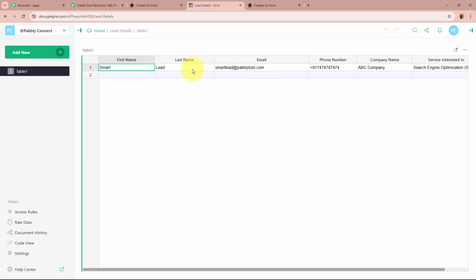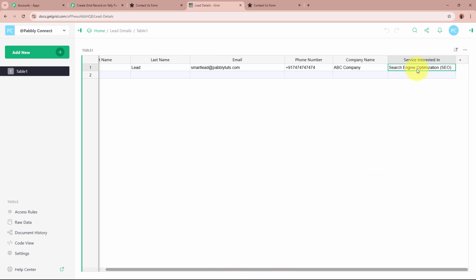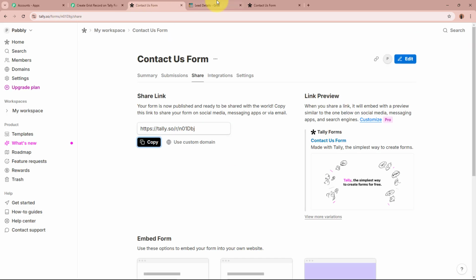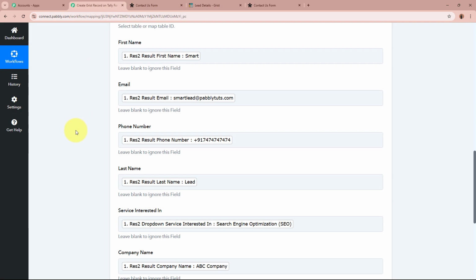First name as Smart, last name as Lead, email as smartlead@pabblytudes.com, for the phone number, the mobile number, company name as ABC Company, and the service interested as Search Engine Optimization. As the record of our leads details has been created in our Grist account, this means that we have successfully created an automation between Tally and Grist with the help of Pabbly Connect.